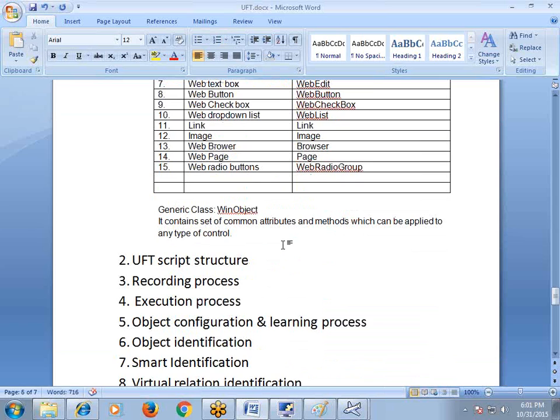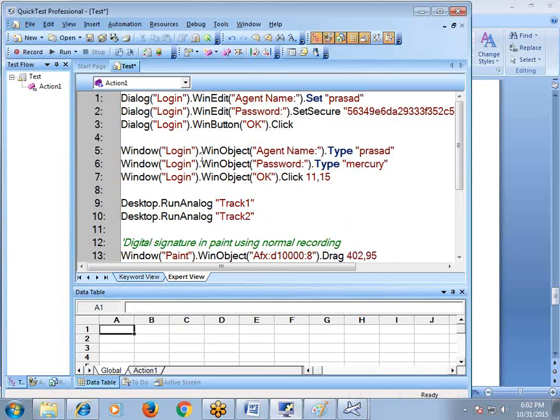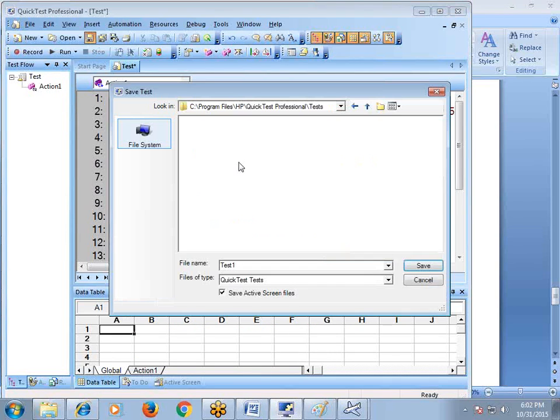Now let me show you what the UFT script structure is, how a QTP script will be saved. Now I'm going to save this script. See, I'm going to click this save button.